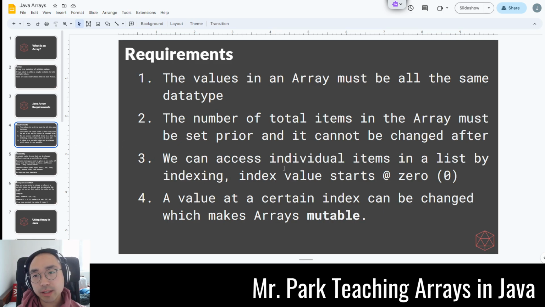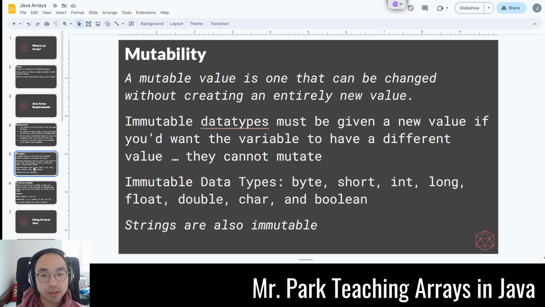We can access and look at different items within your array by a concept called indexing. Indexing is just using our index value, which starts at 0, and going to that location of the array so that we can look at the value at that index value. And one thing really nice about this is that a value at a certain index can be changed or modified, which makes arrays mutable. And what is mutable? It comes from the terminology called mutability. A mutable value is one that can be changed without creating an entirely new value.